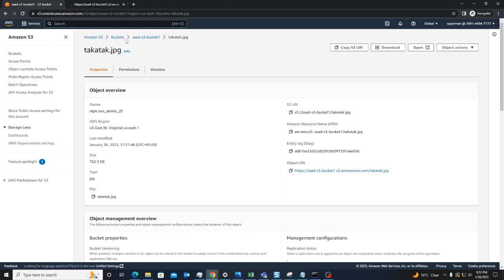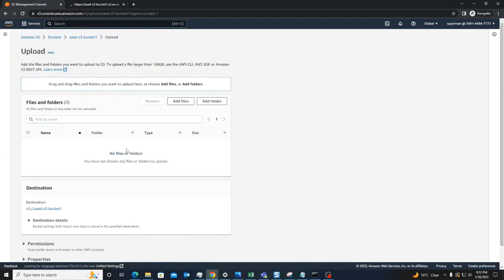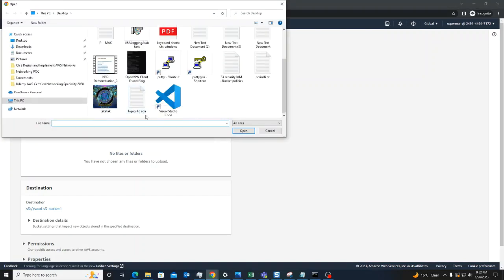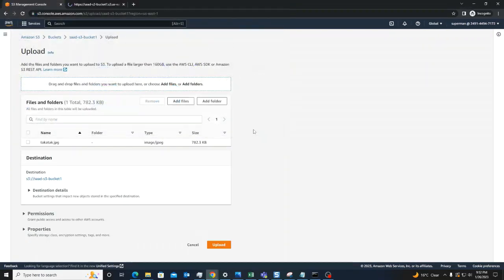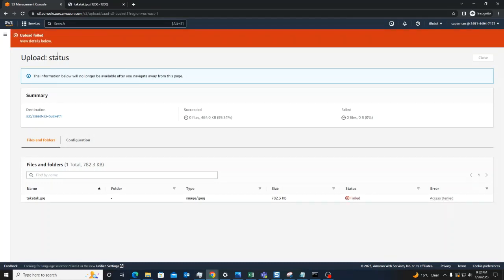However, if I try to upload an object over here, let's see, upload and add files. I'm gonna add the same image over here. This should not work, and yes, this does not work because this user does not have write access to the S3 bucket. This user only has S3 read access.